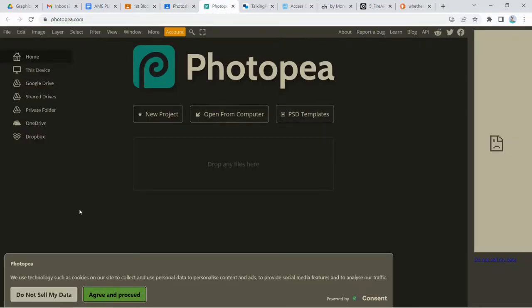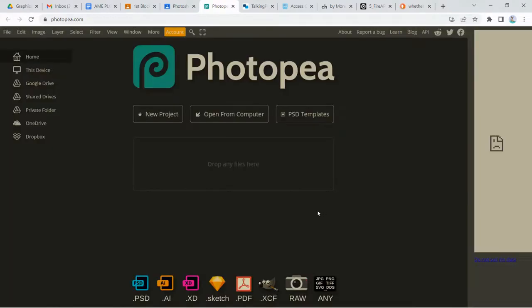And when you do go to Photopea, you're going to run into this little window periodically. It's been popping up more than once. I guess they want to keep checking to see, but I always tell them, do not sell my data. I like to maintain my privacy, so I recommend not selling your data.